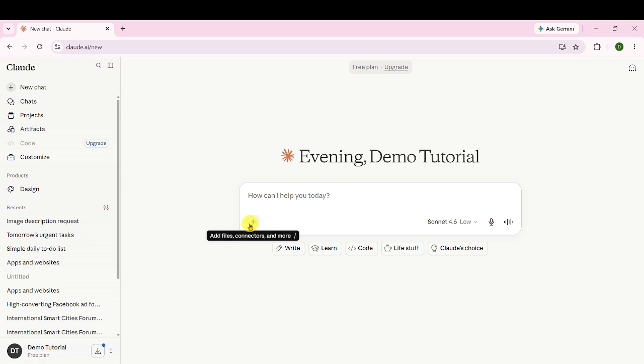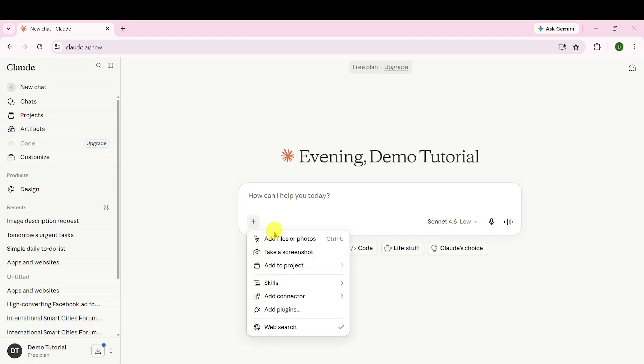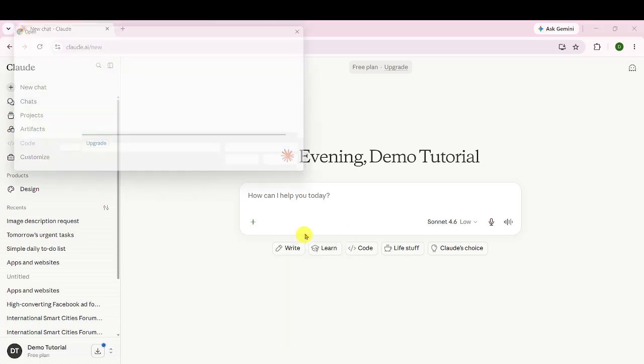Next, find the plus icon near the message area. This is the upload option. Click it to begin adding an image to your conversation. When the upload menu appears, choose Add Files or Photos. Then select the image you want Claude to review from your device.